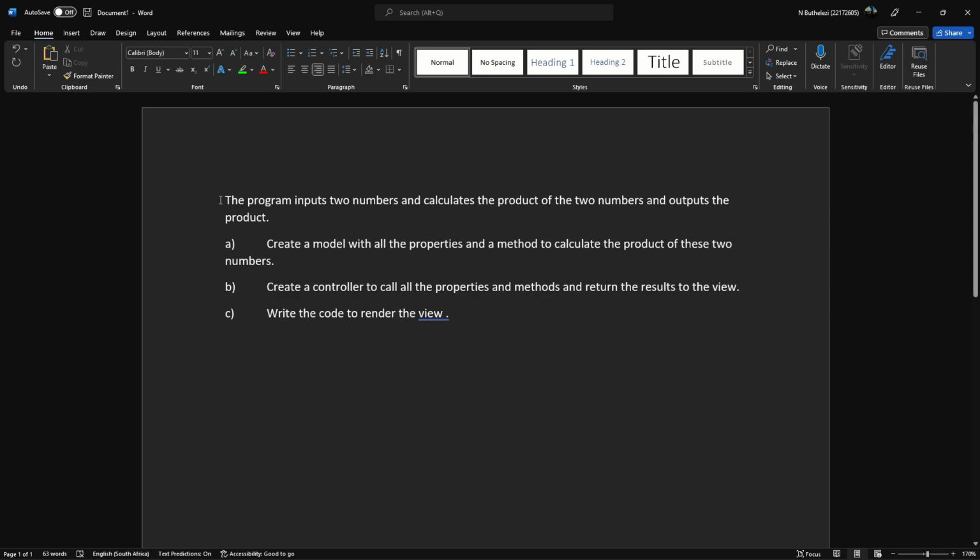It says that the program inputs 2 numbers, calculates the product of these 2 numbers, and outputs the product. So what does this tell you as a coder? We are about to create a program that is going to allow the user to input 2 numbers, and these 2 numbers are going to be multiplied so that we get the product of those 2 numbers, and then we have to output that product to the screen, meaning that the user will see the product of his or her 2 numbers.